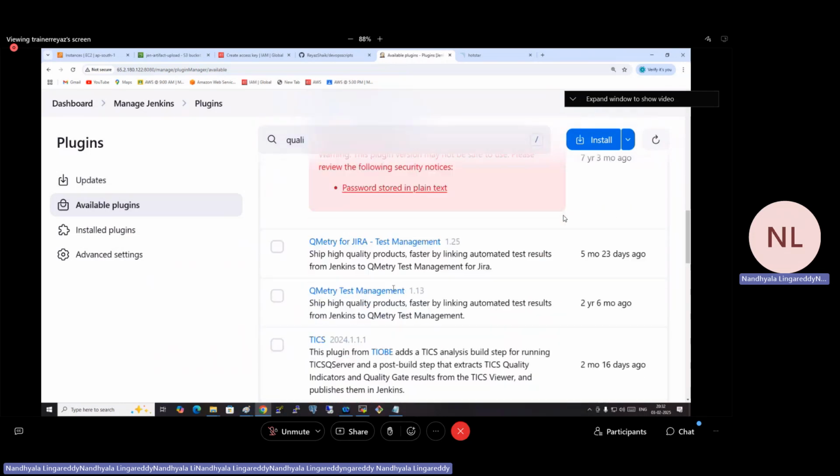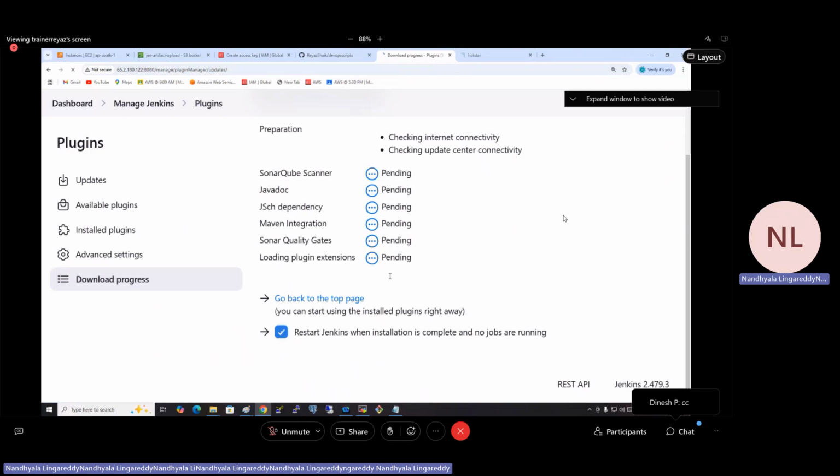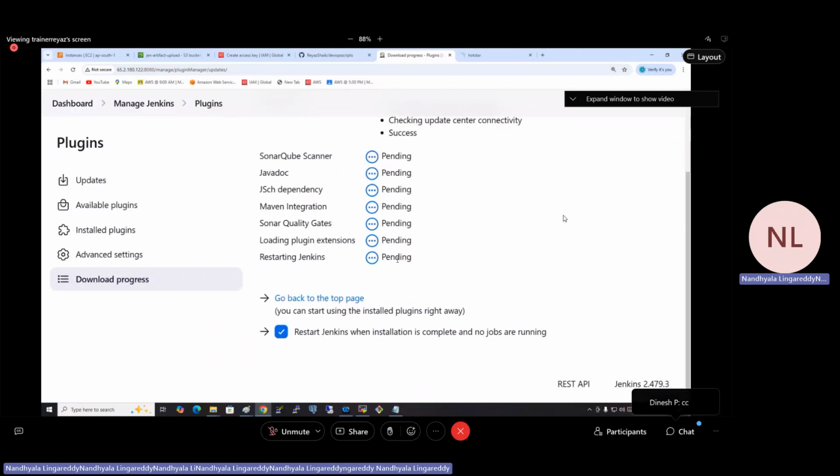And what we do here now? Let's go with, okay, click on here, install. What we need to do? Restart. Once we install this SonarQube stuff, basically we need to do 3 things. Say that. How many things?